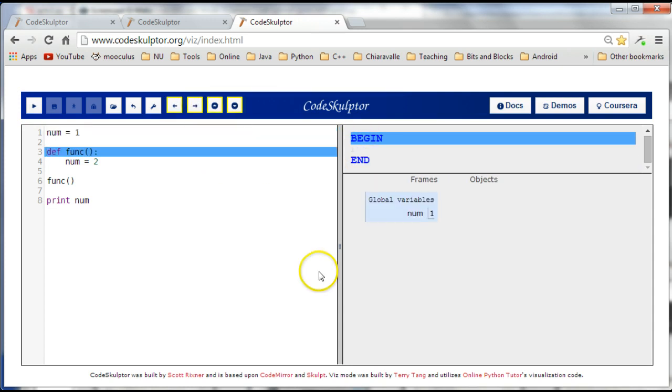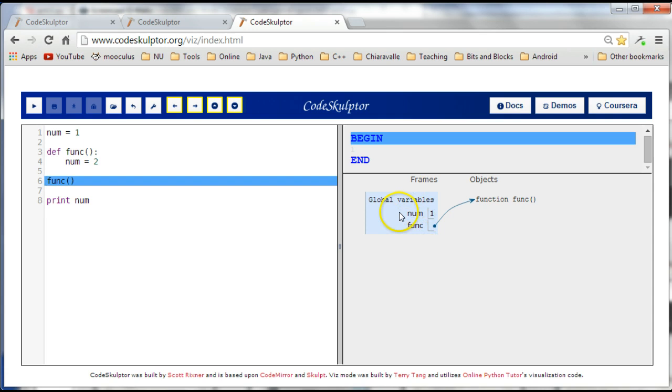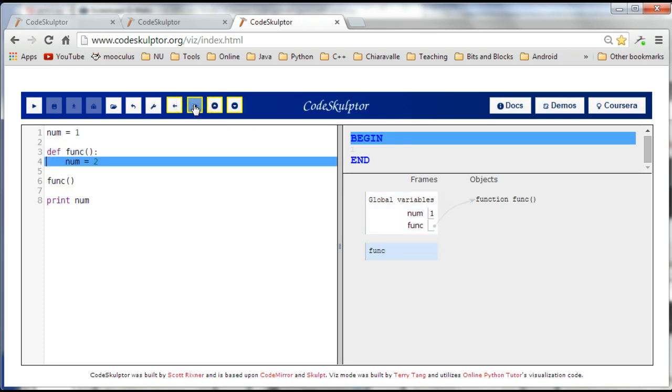So first thing we do, we create a global variable num 1, and we also have func. So the name of the function also is a global variable that points to this function. But the next step we're going to actually execute this function. So let's step through it. Now we're inside the function.